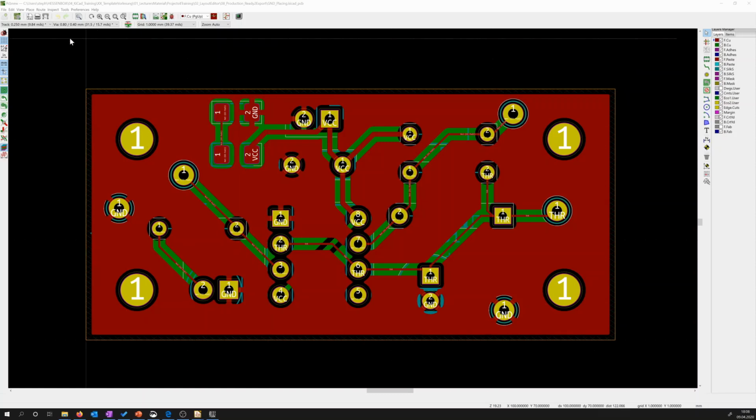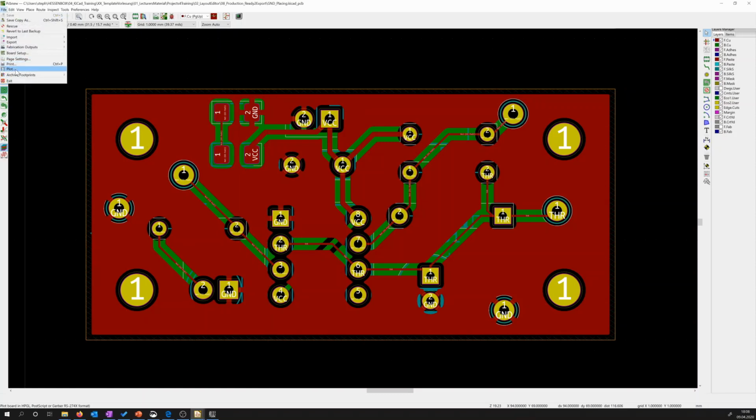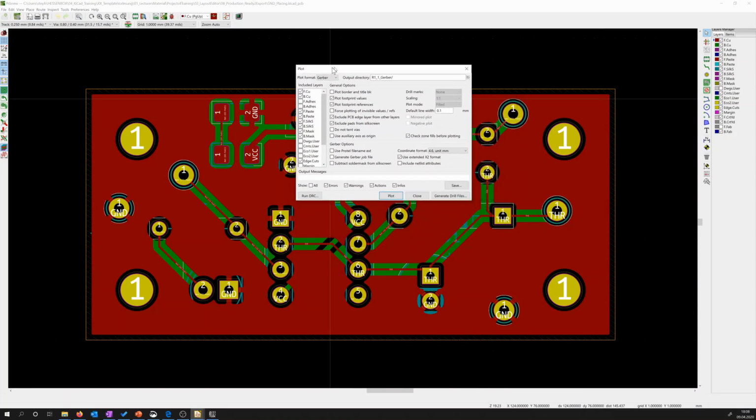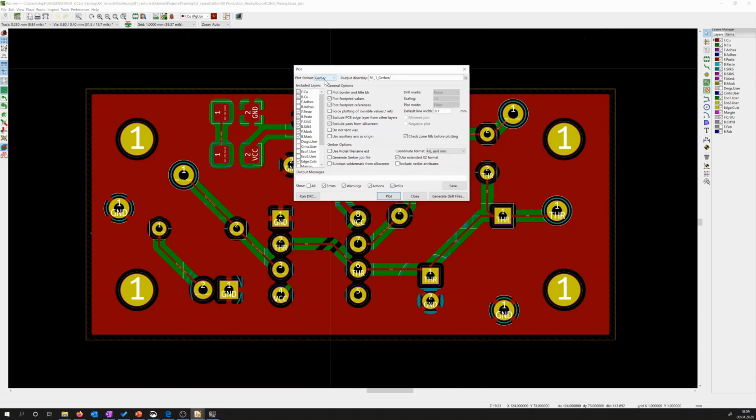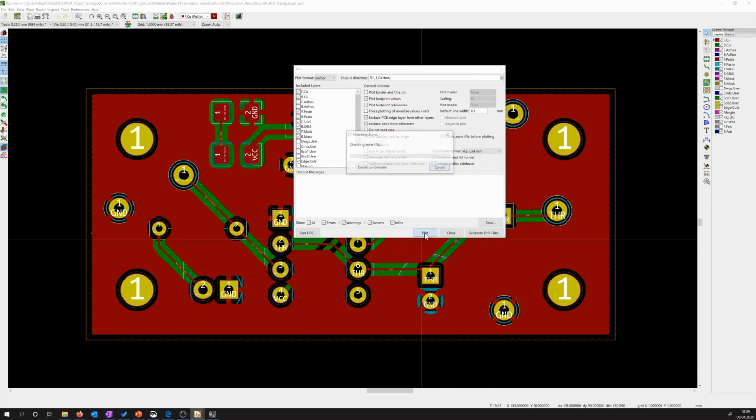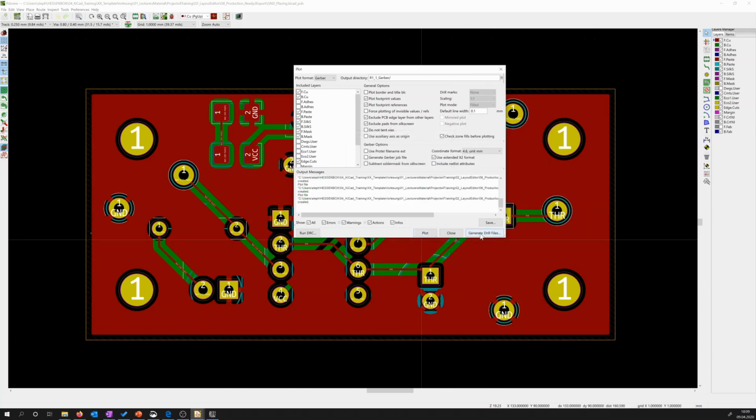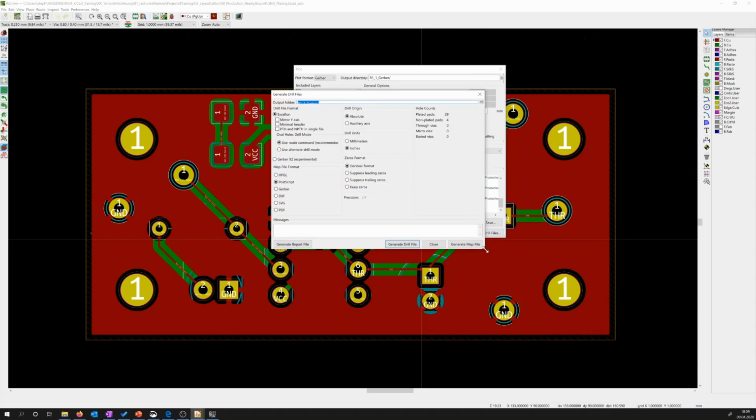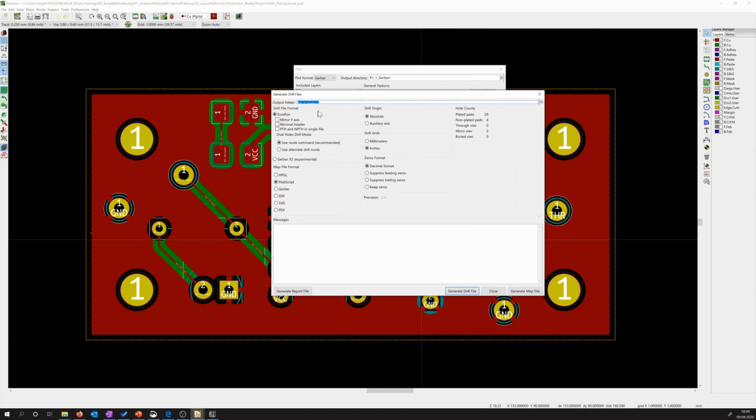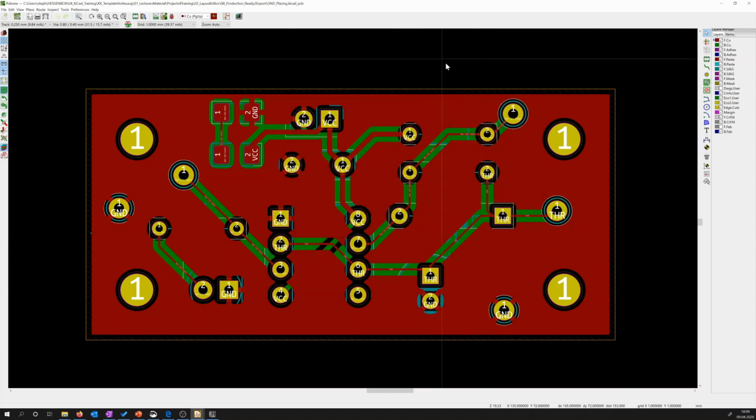Now we generate the Gerber files. Click on File, on Plot. The plotting menu is popping up. We select the Gerber format. We select our output directory. We check use extended Gerber format. We select show all messages. Then we plot the Gerber files. Then we generate the drill files. Also in this menu, we leave the settings as they are. We click on generate drill files. We close. And we have generated the drill files and the Gerber files for our PCB.